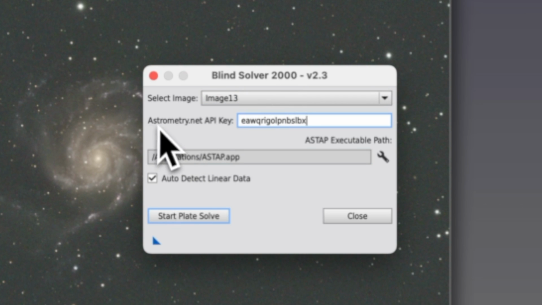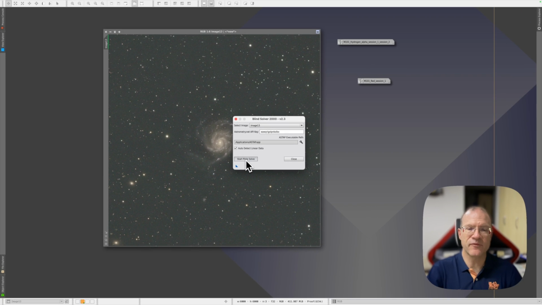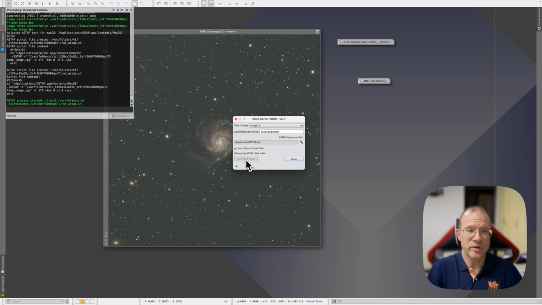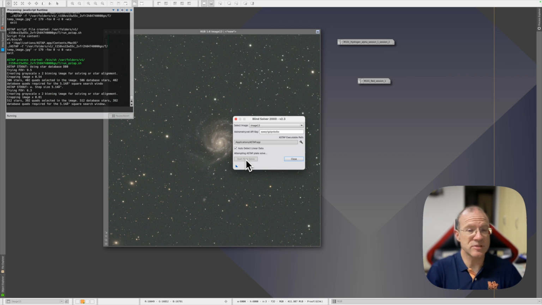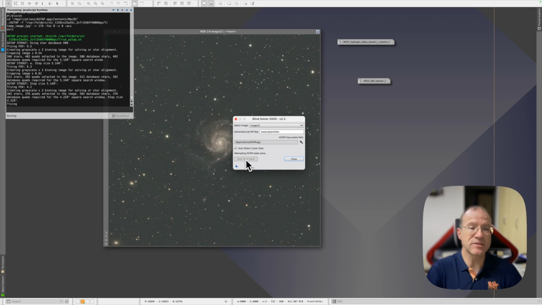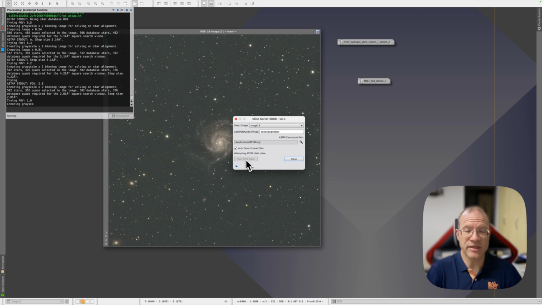Remember that you need the Astrometry.net API key, which you can get from Astrometry.net for free. You click on Start Plate Solve, and it does it for you. Obviously, it takes two or three minutes, but who cares? We don't have to go through all the pain of figuring it out and then having failed attempts of the solver, which also take time. So I'd rather give the Blind Solver 2000 a little bit of time, but then I know afterwards it's definitely solved.